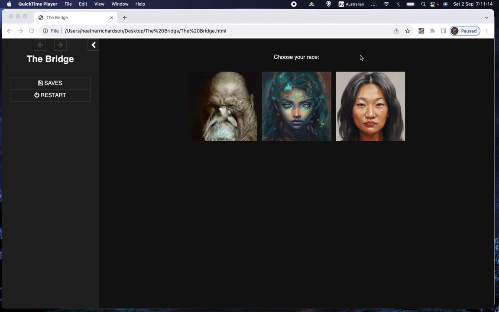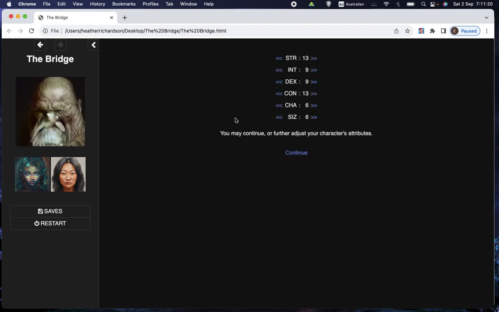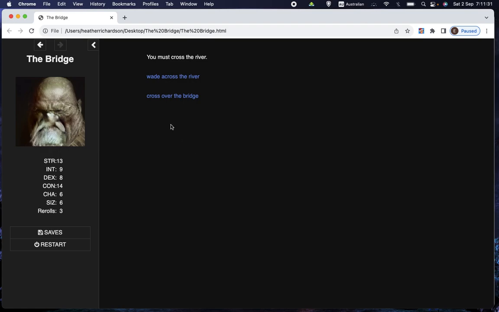So we see the starting screen. This is the same as it was. We can change our race. We can adjust our characteristics as before. Let's choose a dwarf. Now you'll see this is basically the same as before, except that there's a new bit of information in this little miniature character sheet here, as well as the attributes.